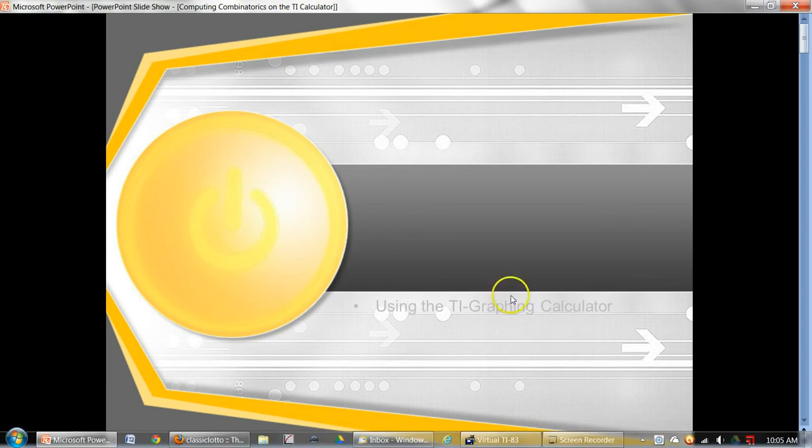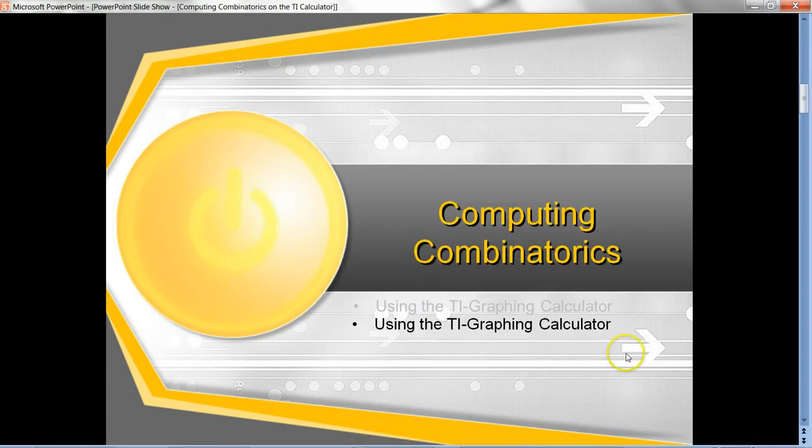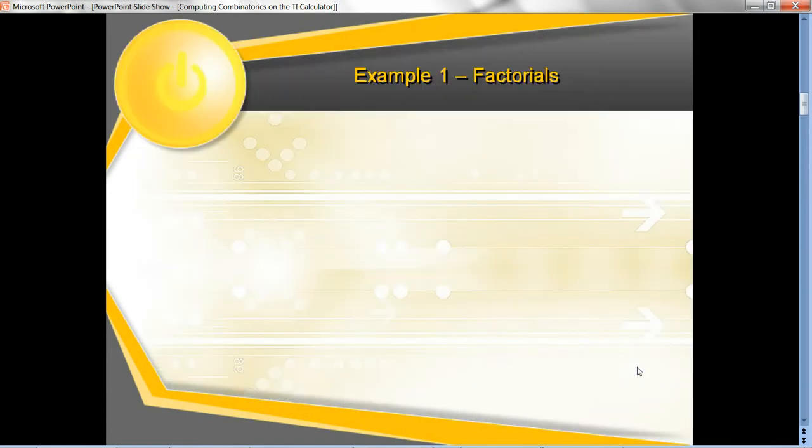Hey, it's Professor Davis here, and we're going to talk about computing combinatorics using the TI graphing calculator. In particular, we're going to talk about computing factorials and computing permutations and computing combinations. So let's get started, and we'll do this by example.